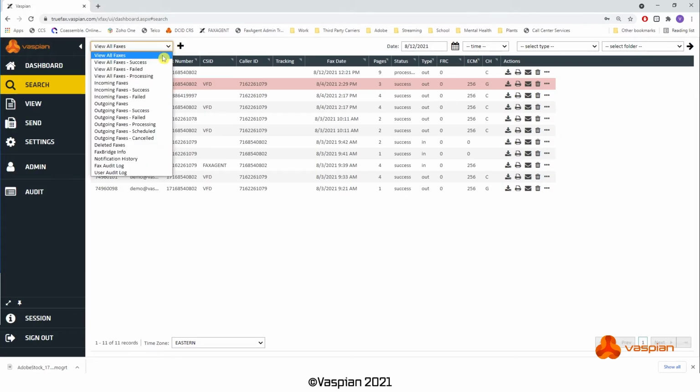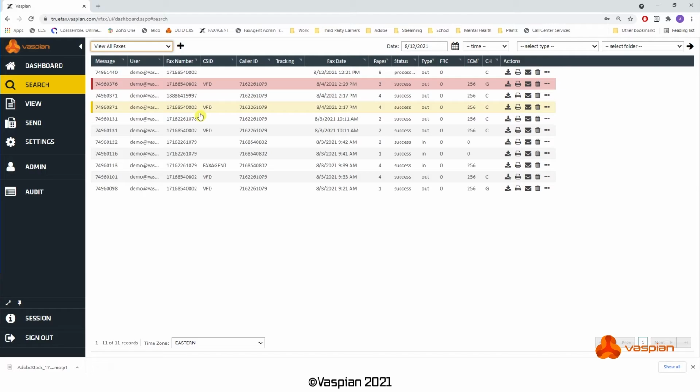If I hit that, I can choose to filter it based on what type of fax I'm looking for, whether it's an inbound, outbound, failed, what have you. So I'm going to leave this as view all faxes, and then I can adjust the date and time and folder as well. The search icon is this arrow to the far right over here.